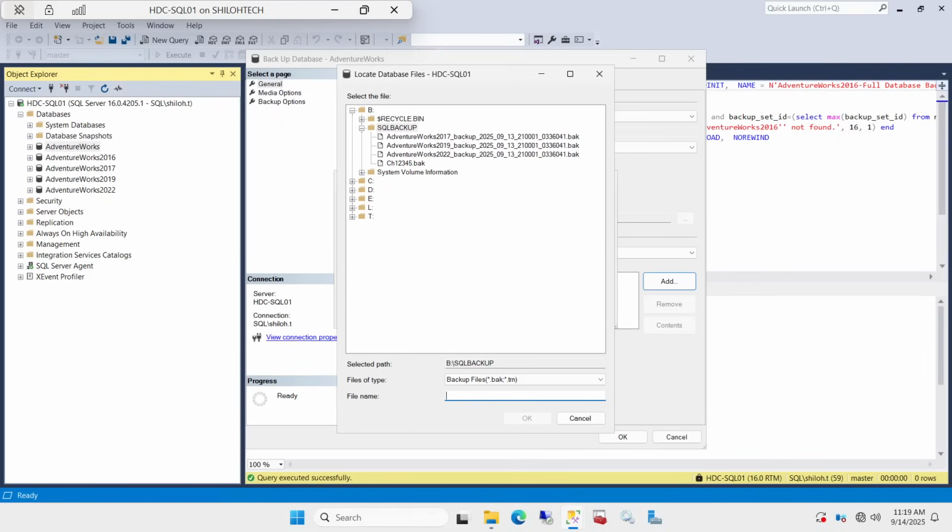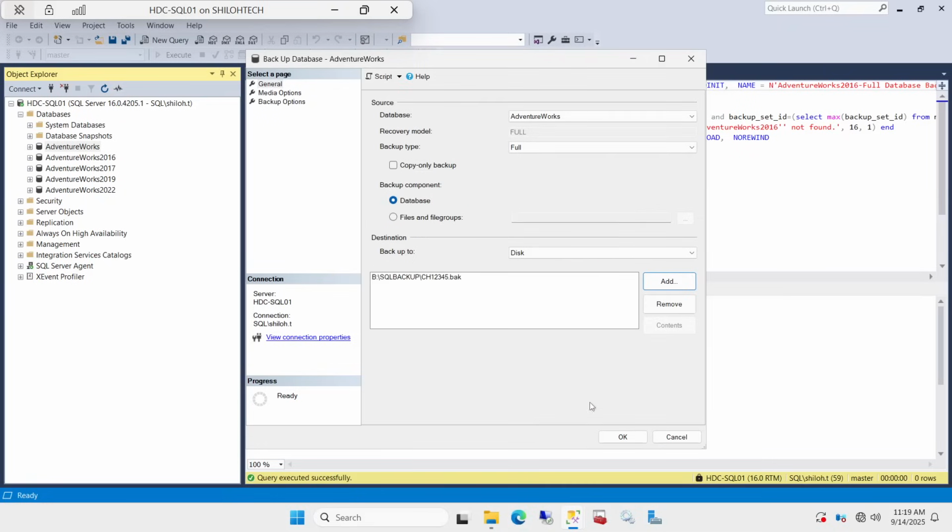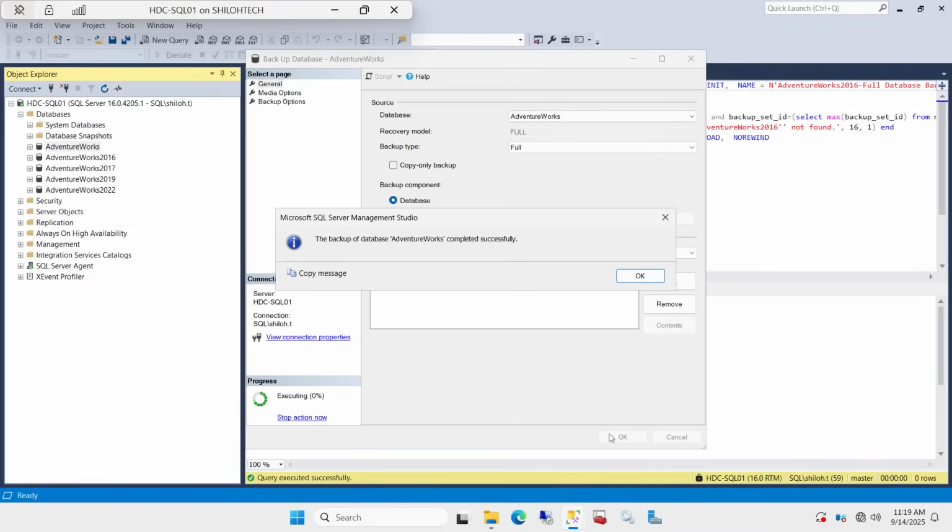So what are we going to do? Let's just say that we had a change request called CH12345. That's the request name. So I'm just going to name it CH12345, and the extension is going to be what? .BAK, because that's the extension for a full backup. That's all I need to do. So if I click OK, I come here, I click OK. Now I can either script it out, or I can just click OK. I click OK, and that's it.